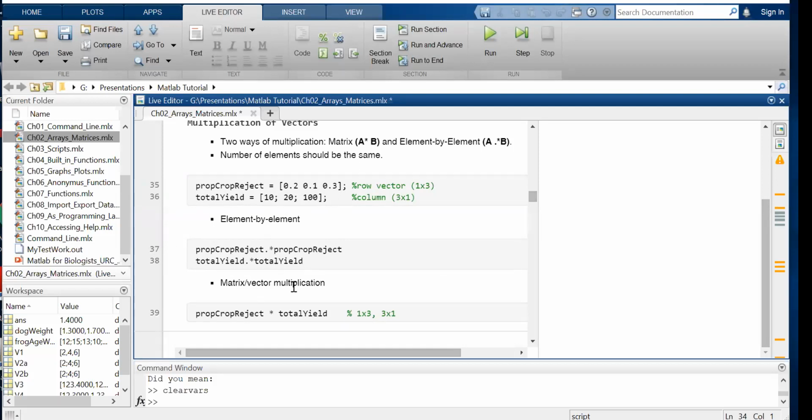But if you want to do the matrix vector multiplication, then you have to use the operator without the dot. This is possible because the crop yield is a 1 by 3 vector, and the total yield is a 3 by 1 vector.